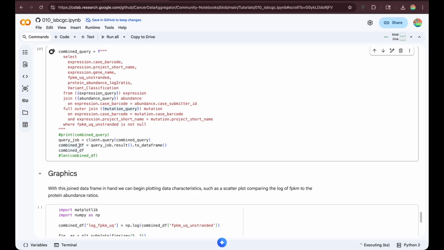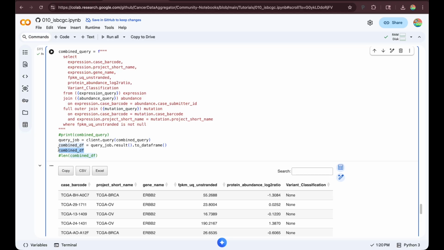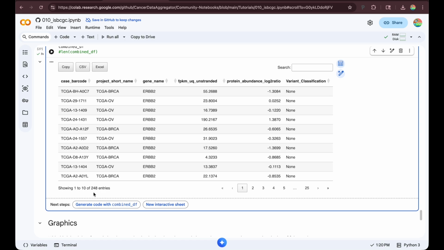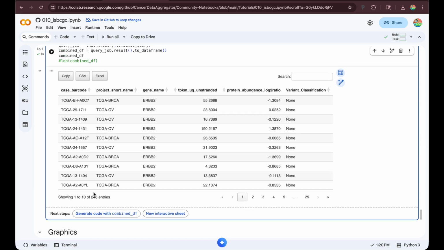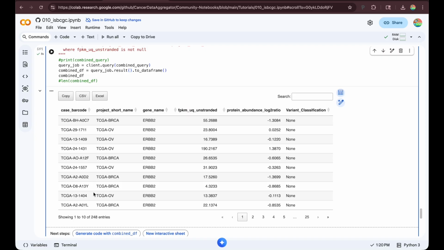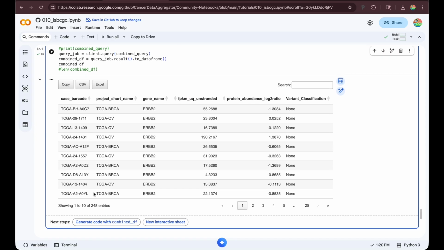And here, I've just asked for combined data frame, not the first 3, so we can see all of them. So here we have 248 subjects that had all of those data types available at CDA, and we were able to find them in the ISB-CGC databases. ISB-CGC doesn't have all of the files that CDA indexes, so we would expect it to be a smaller sample than we got for our overlap at CDA. But you can see that now we have all of the different FPKMs, the protein abundance, and the variants in one table. So this is really convenient and enough that we can start to do some simple analyses.